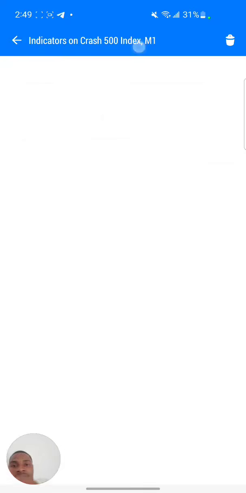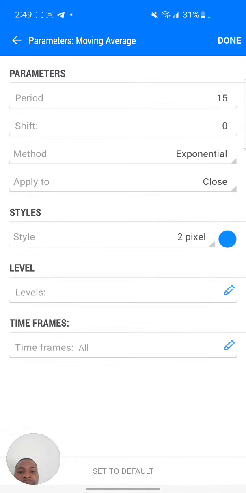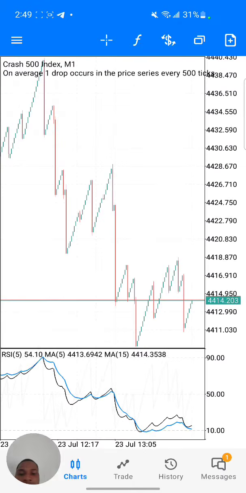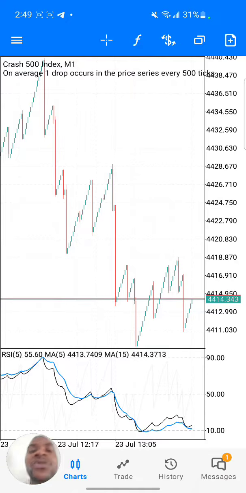Okay, let's change this moving average, the blue. Let's make it 3 pixels. 3 pixels, go back, done. Okay, now without me explaining to you how to use this strategy, it will be hard for you to understand, but trust me, I will be doing that right now.